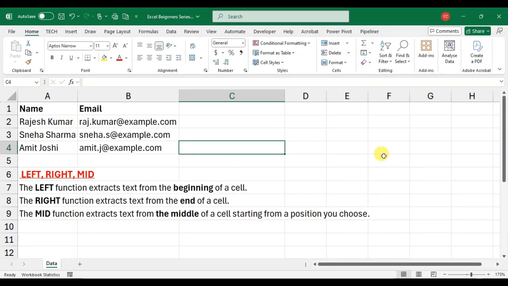This is video number 20. In this video, we will learn the LEFT, RIGHT and MID functions in Excel. So let's start. The LEFT, RIGHT and MID functions in Excel help to extract a specific part of the text from a cell. The LEFT function takes the characters from the beginning of the text.